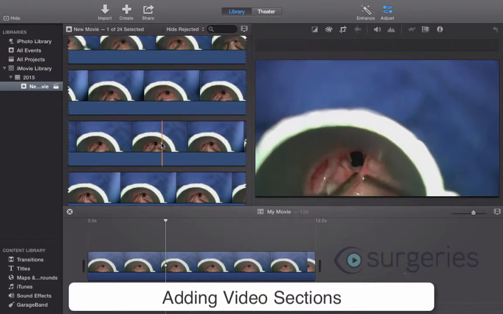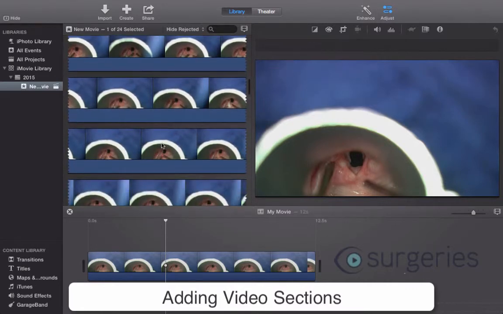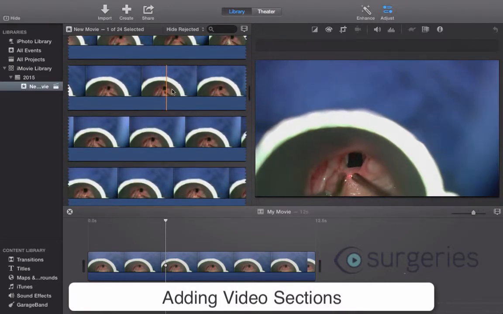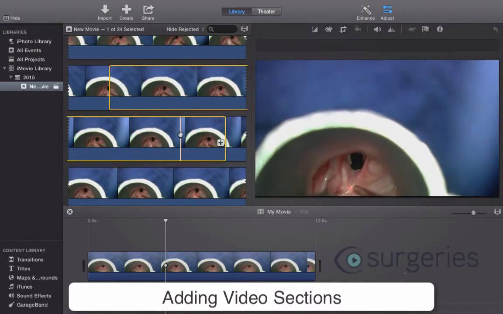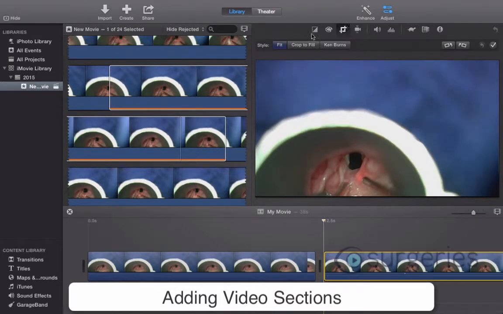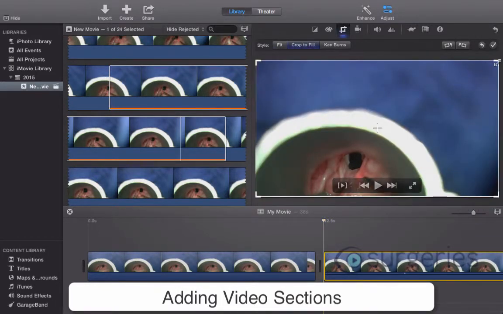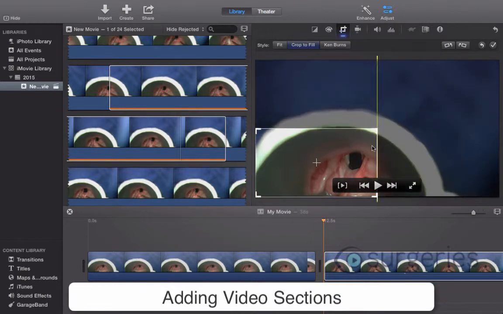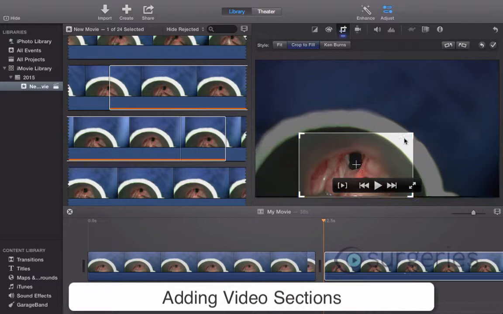So the next thing we're going to show you is how to add clips. Essentially you go back up into your library, find where you want to add, and click and drag to grab however much of that video you want. It should just scoot in next to anything or in between any areas that you had previously. And again, we're going to have to shrink this down and center it using crop to fill, and just click the check mark.